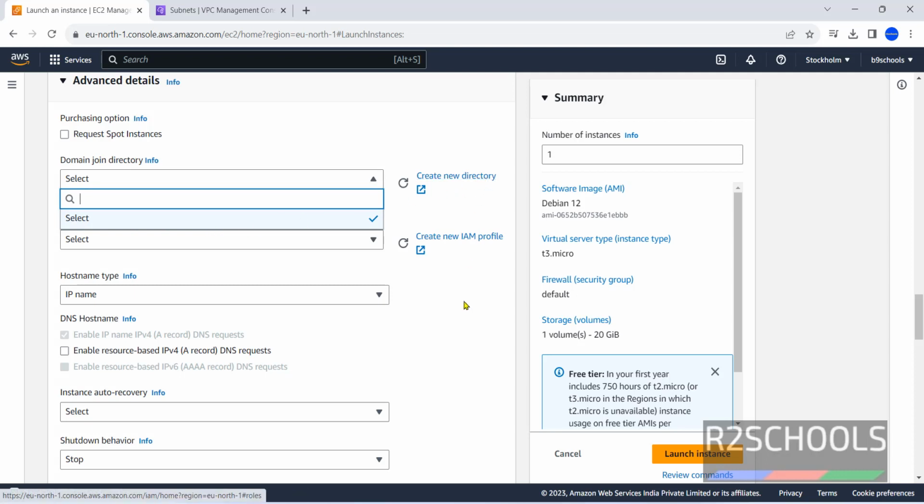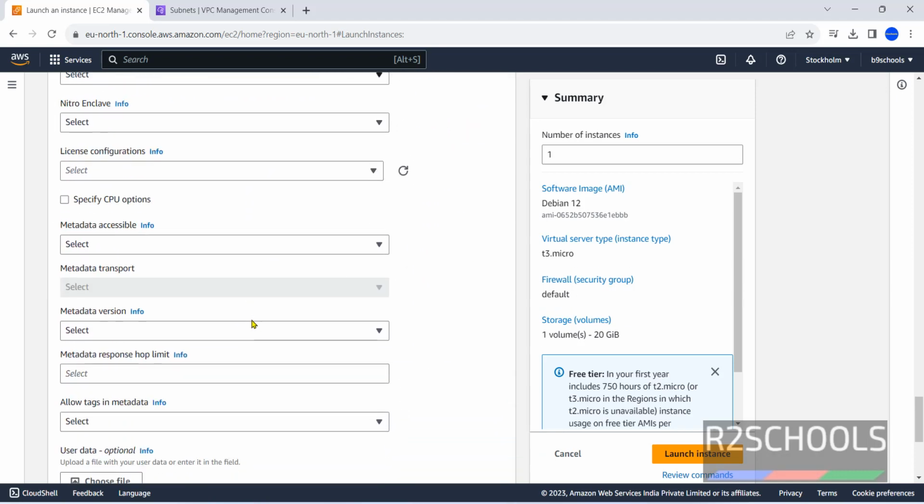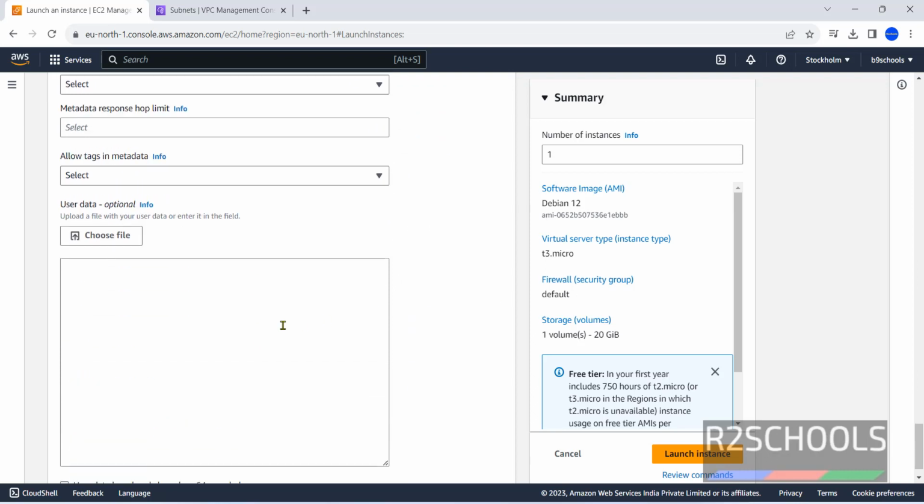Otherwise, create a new directory. But at present, I'm not going to join anywhere. I'm keeping all these the same, not changing anything. But in your case, configure as per your requirement. Next is user data. This is optional, but whatever commands or scripts we have uploaded here will be executed at the time of EC2 instance boot.